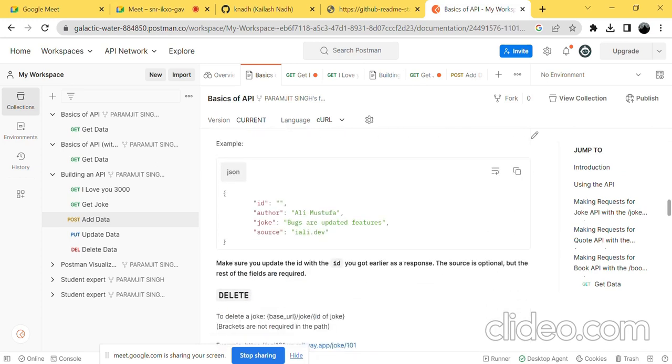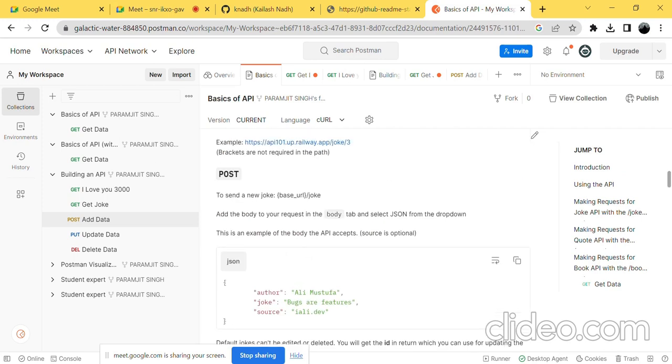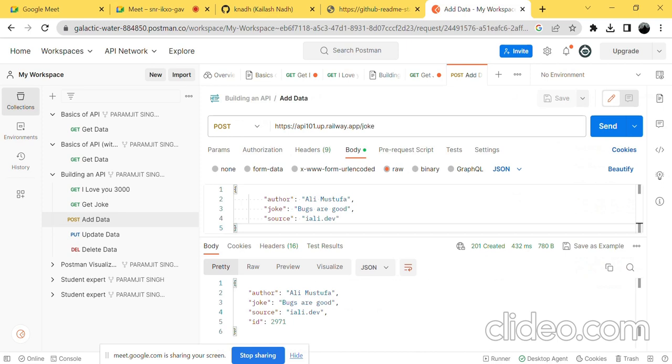It says make sure you update the ID; it is also for the put method or post method. Okay, you can delete it. We are getting an ID in return of this. Let's see. Yes, we are getting an ID. Please note the ID you are getting. I'm getting 2971. So now we will try the put method.